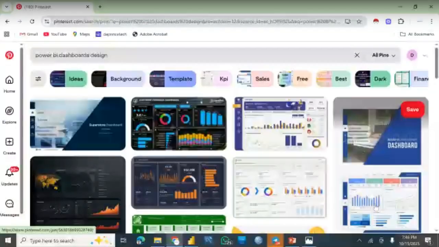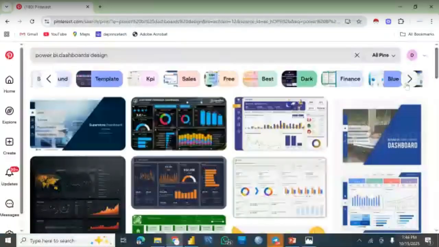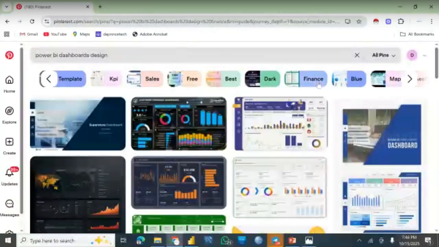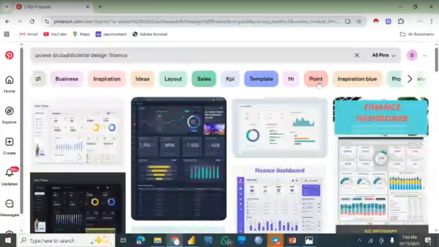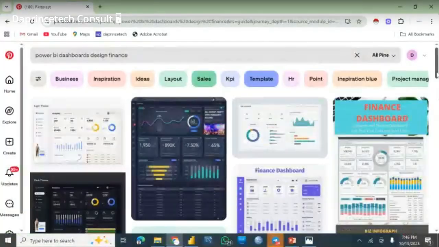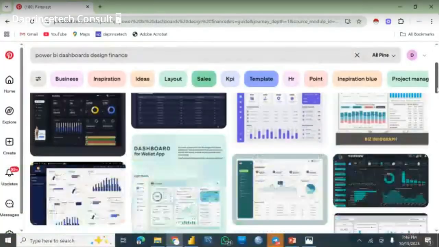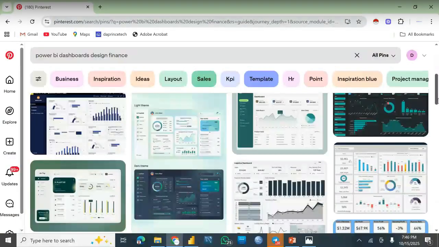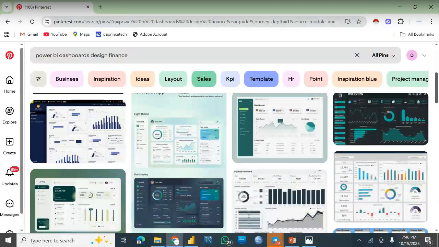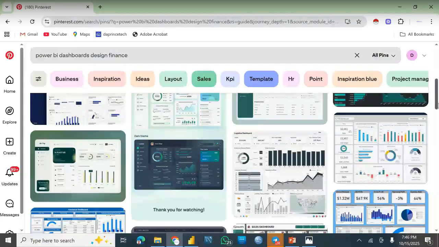Okay, let's check for finance. Okay. Which one can we use? Should we use this? I want us to change the design. That's what I'm bringing on. You know, coming here to check something. Okay. Which one can we use? I don't want to use complex ones.